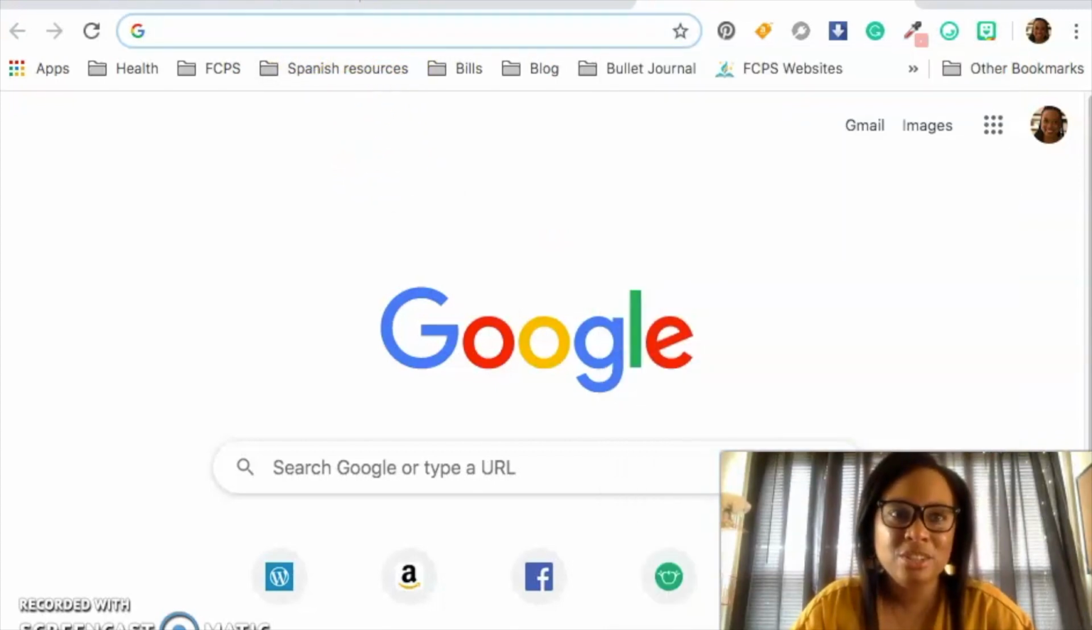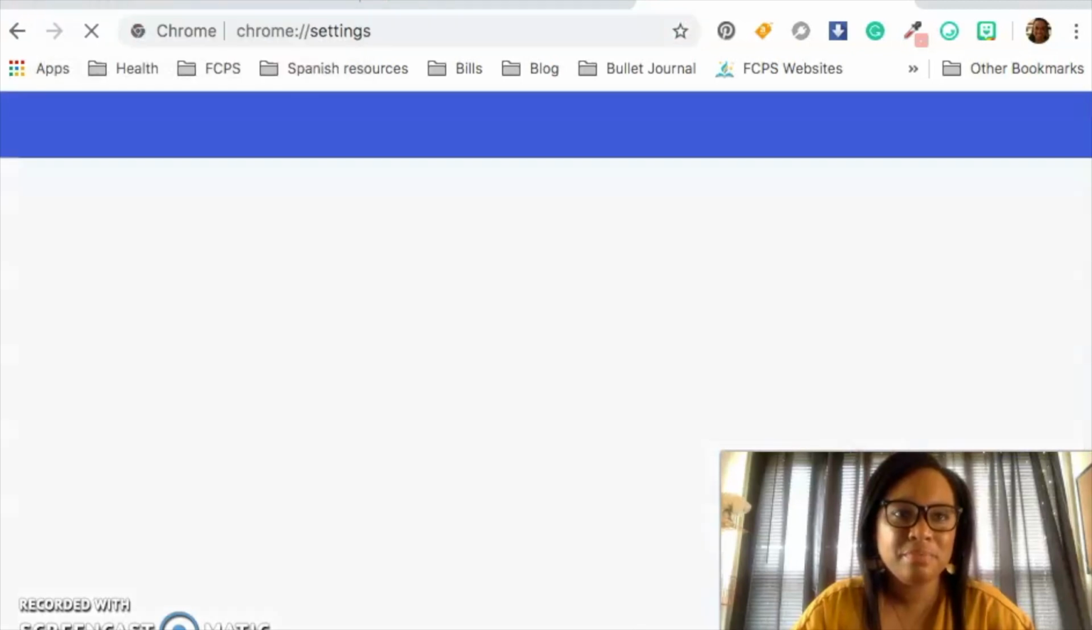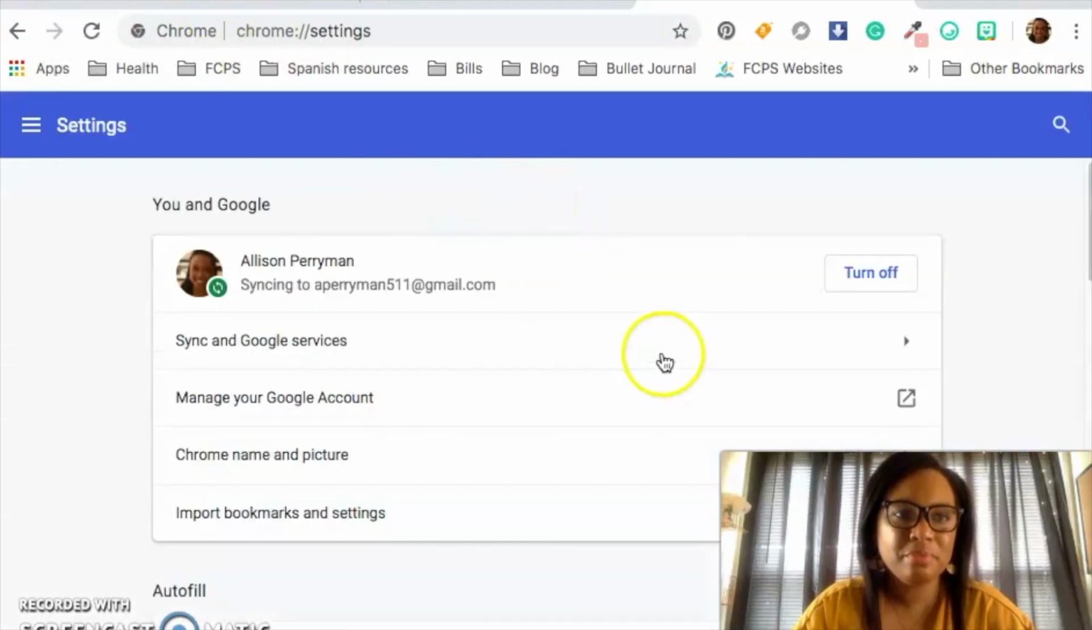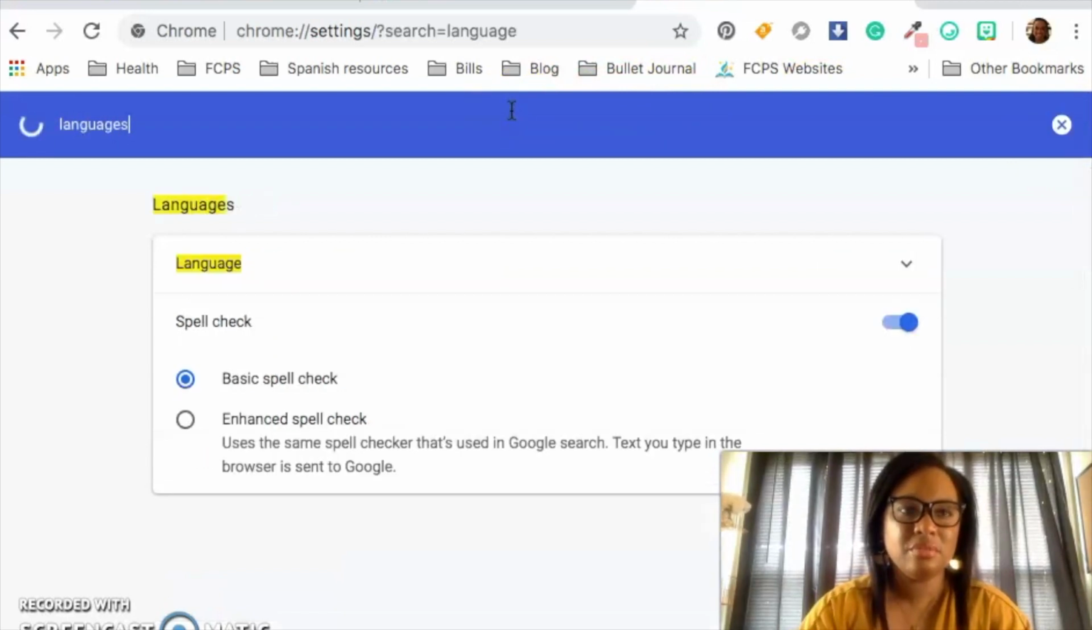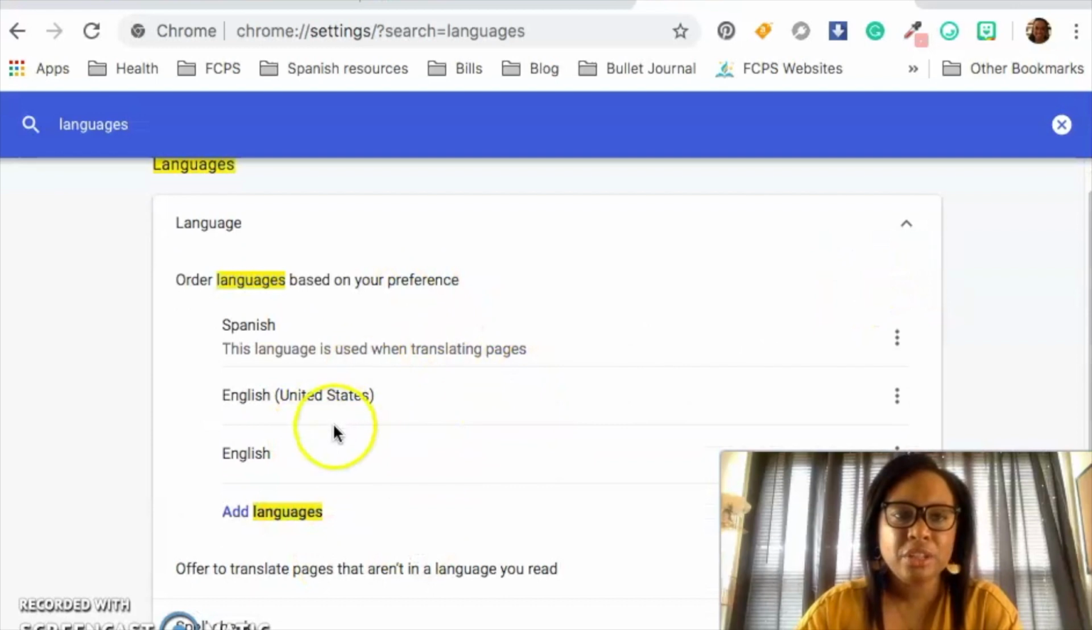First, I went into the Chrome options all the way up. Then I went into preferences. Okay. And then I hit this little magnifying glass and I hit languages. Opened it up. And before, it didn't look like this.